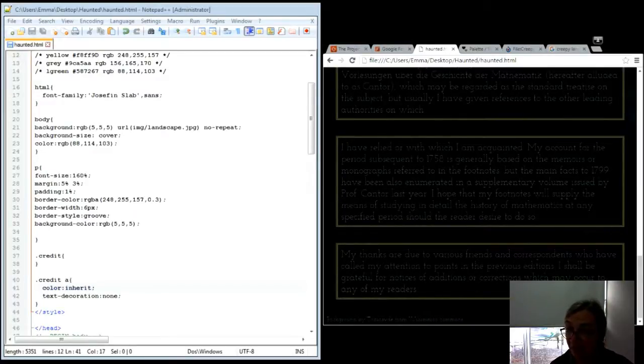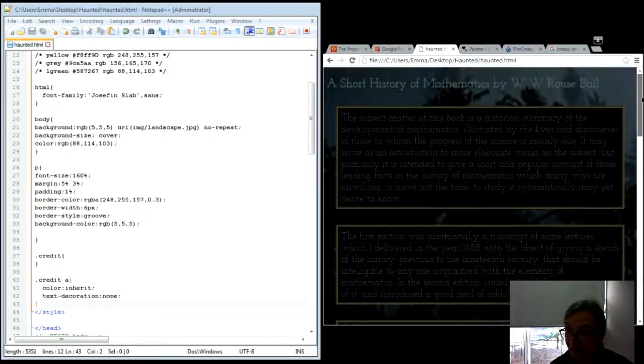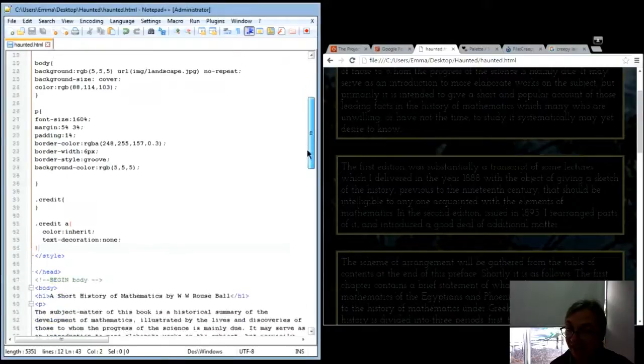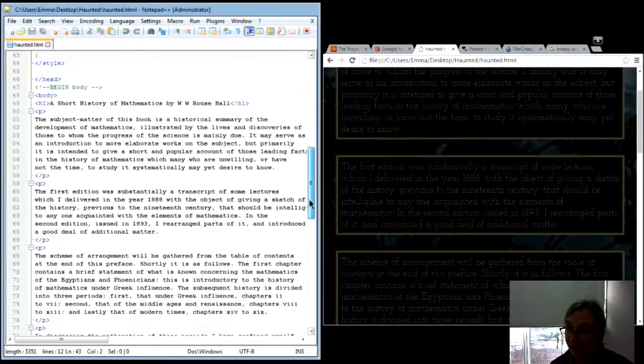That means the colour is whatever the colour was of the tag that is surrounding you, which was this light greeny colour. So I've said now that any a tag that is inside an element whose class is credit should have those characteristics.